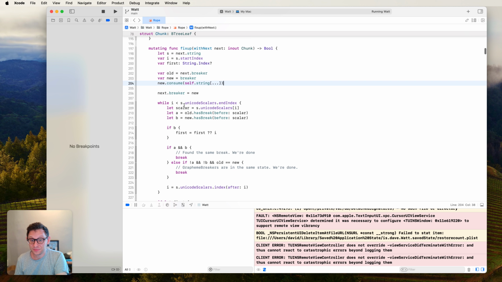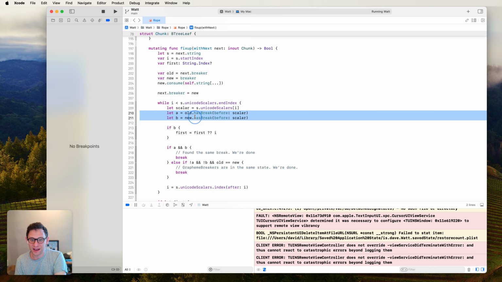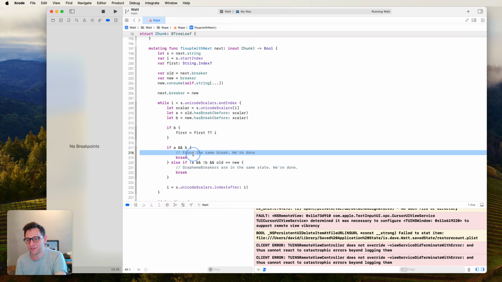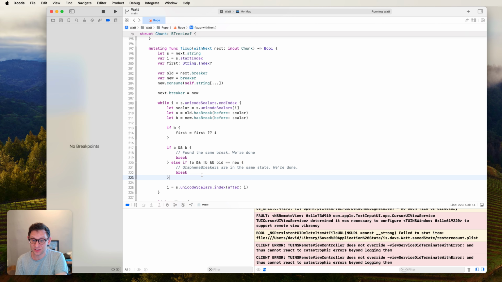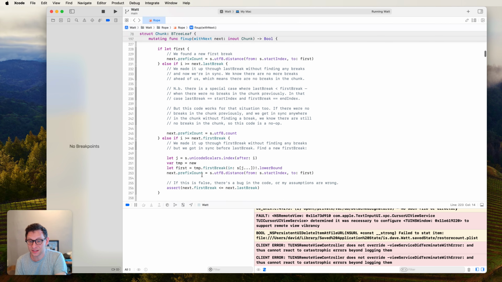S is the string in the next chunk, and we walk forward and check whether each of them has a break. In certain situations, we say, okay, we found the same break and we're done. Or if we didn't find a break, but the grapheme breakers are in the same state, we're done. And it's complicated stuff.